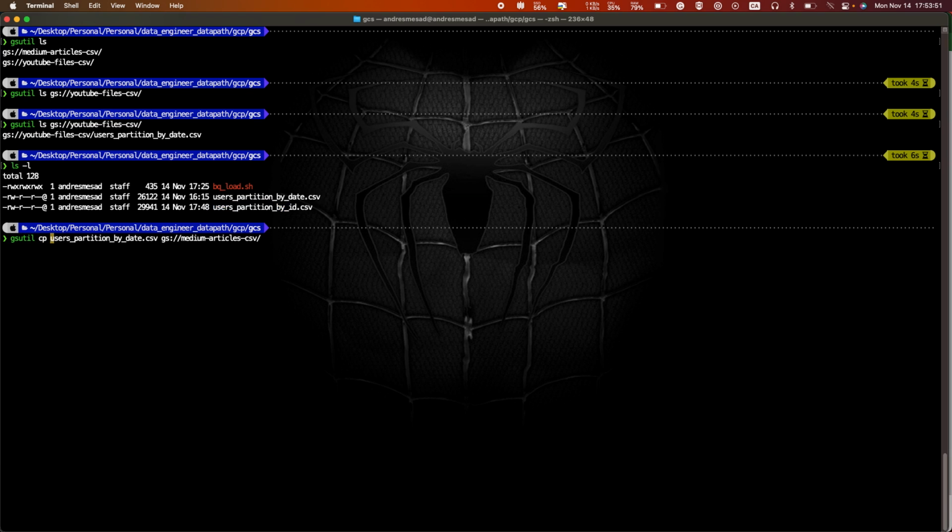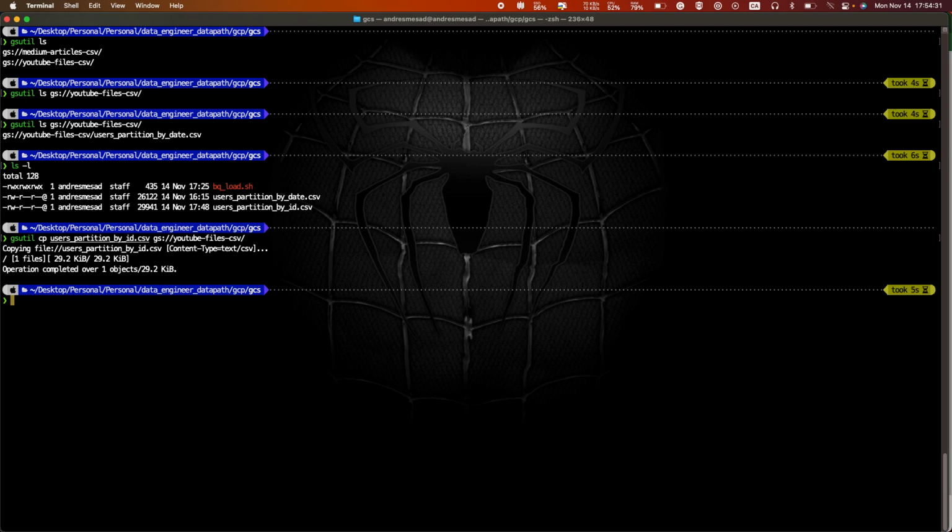So we can use the cp command. Then we need to specify which file we are going to upload. So we can use the users partition by ID. I have this auto-completion tool in my terminal that helped me a lot. By ID, and then just specify the bucket URI, and then just hit enter, and then copying the file is done.